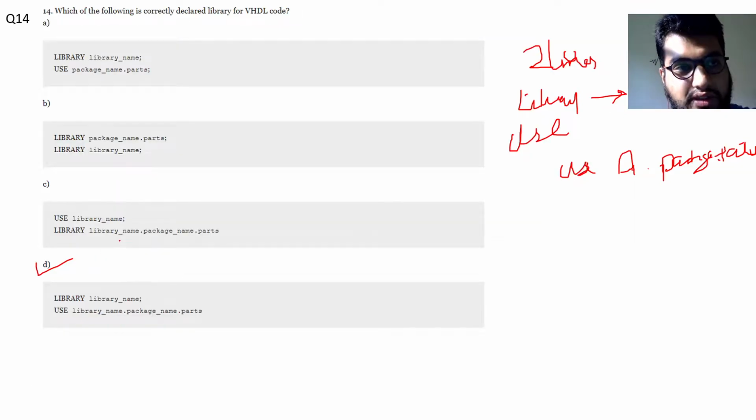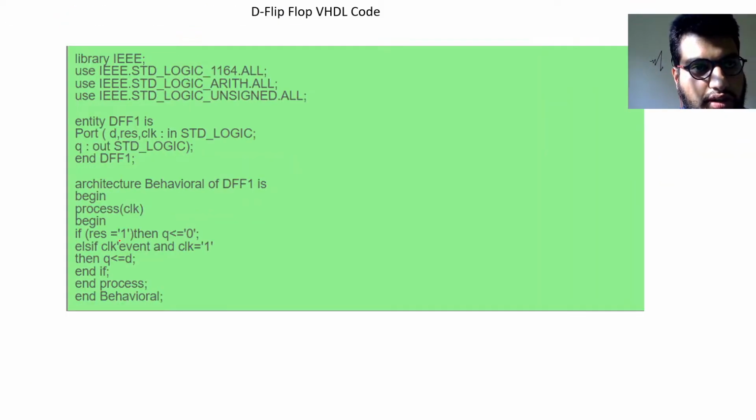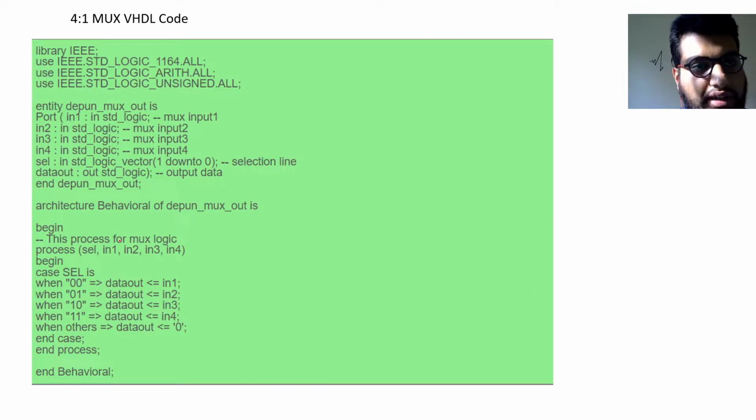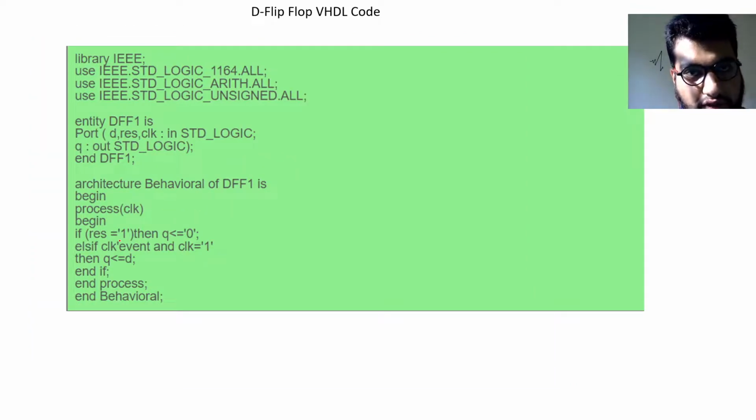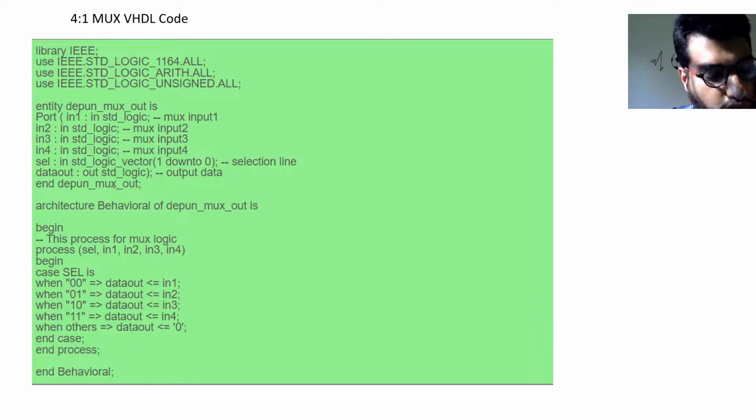Now I have here these two codes. One is for a 4:1 mux VHDL code, and another is for a D flip flop VHDL code. So let me just go point by point. Here we are calling this library IEEE, and we are just using all the packages. I will not go into the details of the packages and libraries. We just need to understand the working of the code.